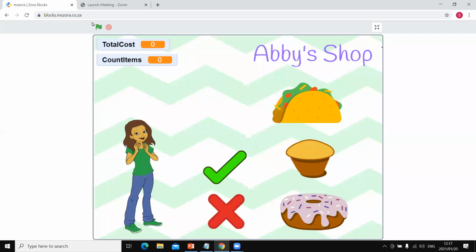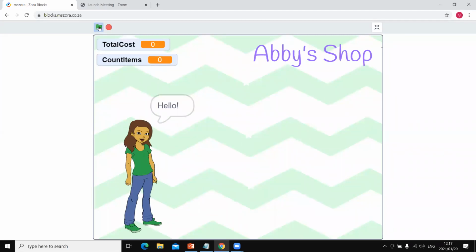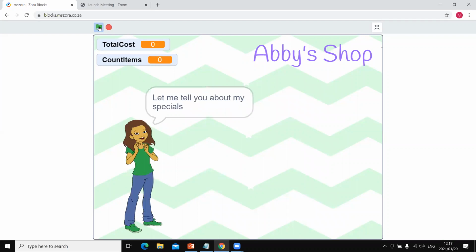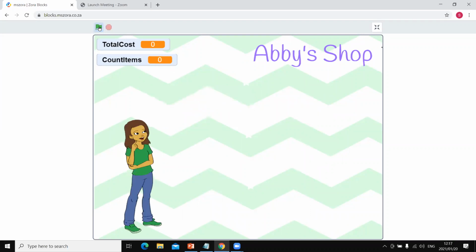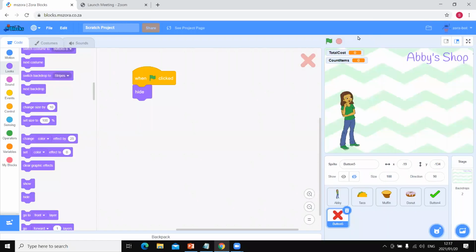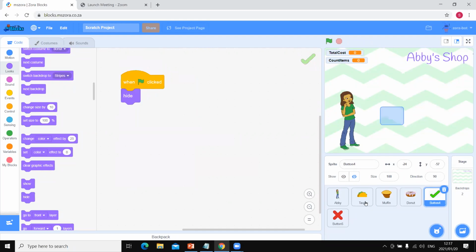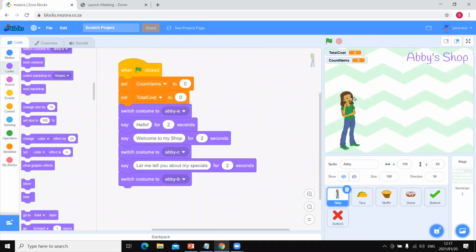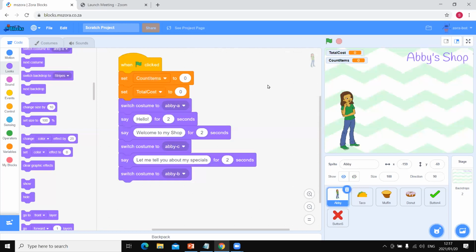Let's see what happens. When I click the green flag, look there, everything is gone. Hello, welcome to my shop. Let me tell you about my special. Now, what I want to happen, when she says taco, then I want the taco to show. So now what I want is, let's go back to Abby. Don't forget now, can you see each sprite has code? So we're going to go to Abby. Abby is the first sprite that's going to be doing something here.